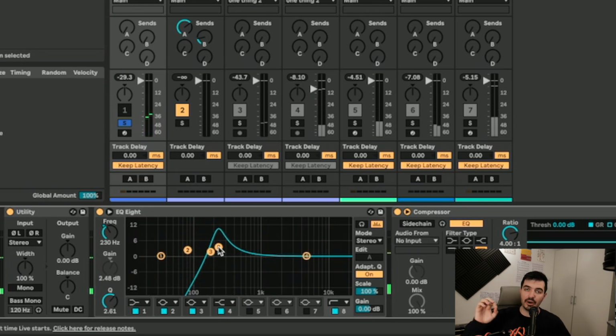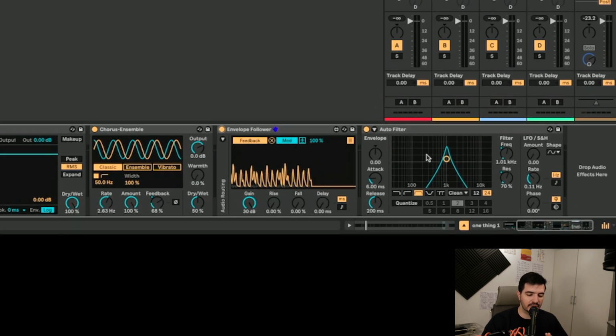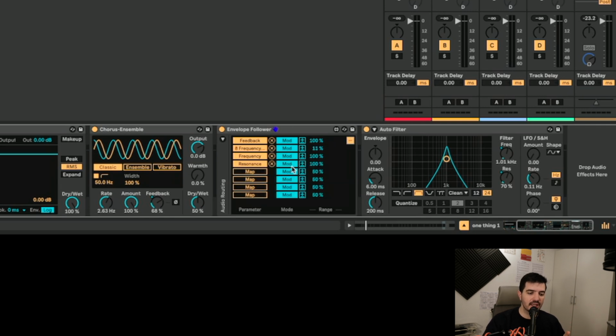And here is where my own twist comes. What I do is add an envelope follower and an auto filter. So what I do is match the envelope follower to the feedback of the chorus, to the frequency of the auto filter, and also to the resonance of the auto filter, and it sounds super crazy. It sounds almost like water. So check this out.